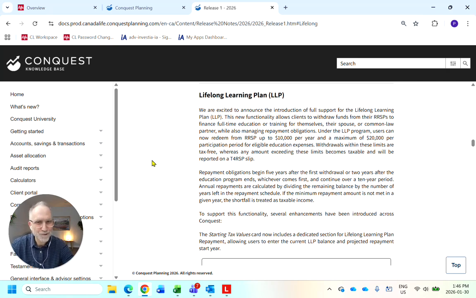So it follows all the rules around the LLP with regards to setting a goal for someone to pay for their education goal for themselves, for their spouse or common law partner, as you can see here. And it follows all the guidelines as far as the amounts you can withdraw per year, the total maximum of $20,000, and also the repayment requirements, okay? So you can see it will begin 5 years after the first withdrawal or 2 years after the education program ends, okay? So this is a nice feature.